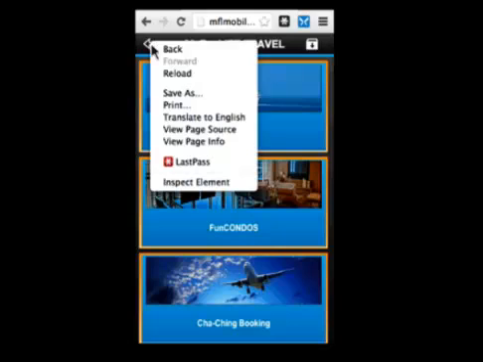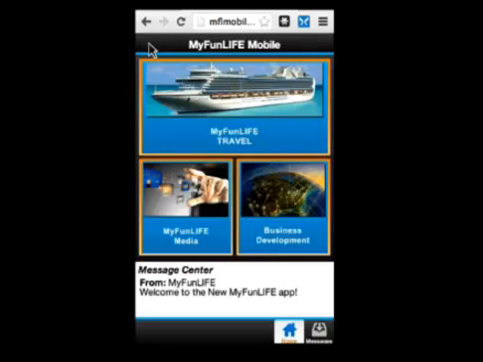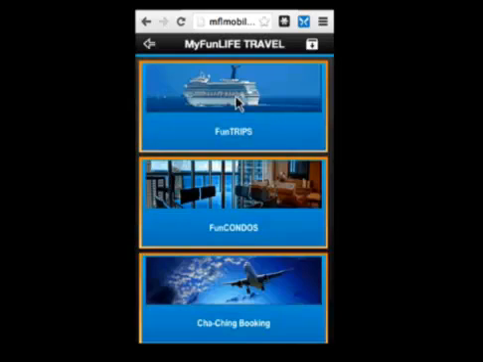I'll click it once and show you here, okay? So we're going to click this one within the app, and it's simply going to take me back right here to my first page again. So it's going to go back one page at a time. Let's do that again. MyFunLife Travel, I'm going to click on it. And under MyFunLife Travel, I'm going to see Fun Trips, Fun Condos, and Cha-Ching Booking.